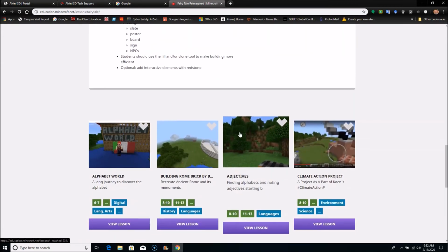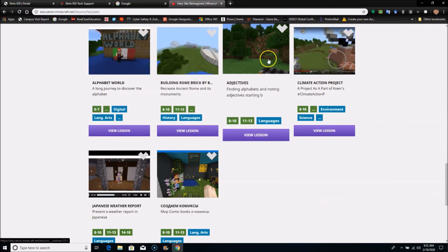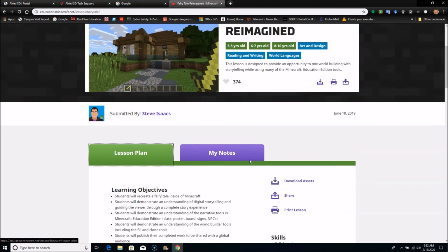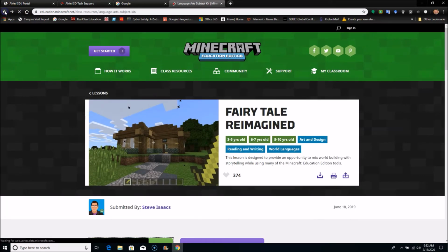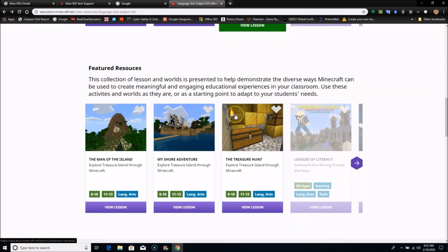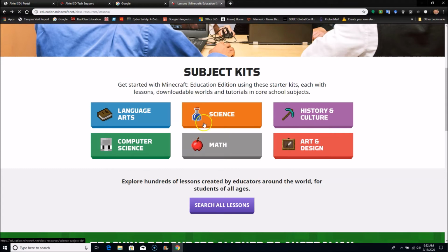All of the lesson searches are going to work the same way. So you can not only look through the ones that they've laid out here for you that they think are vetted and work fairly well, you may go back and do a more generic search for lessons, featured resources, search all lessons, and then even at the original page where you're looking at subject kits for science, history, culture, art and design, math, computer science, you can say search all lessons.